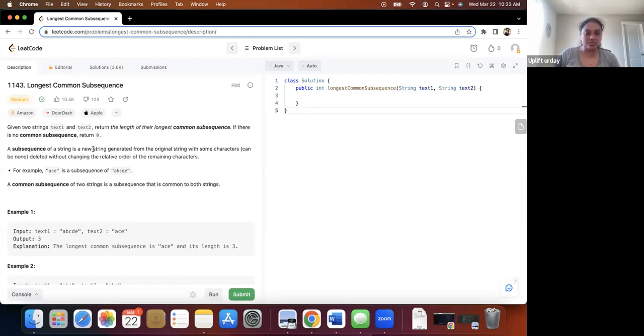A subsequence of a string is a new string generated from the original string with some characters, or none of the characters, deleted without changing the order of the remaining characters. So ACE is a subsequence of ABCDE. A common subsequence of two strings is a subsequence that is common to both strings. So it needs to have common things in both strings.